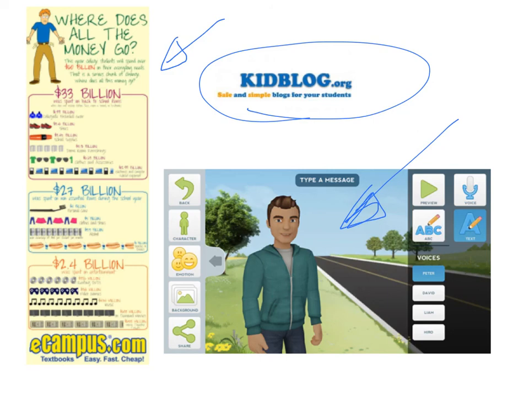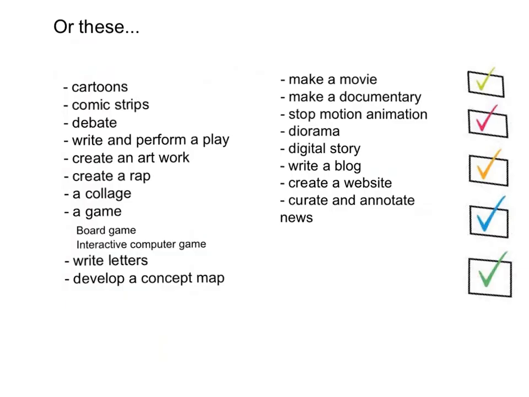You could think about some other examples as well, such as cartoons, comic strips, a debate, write and perform a play, create an artwork, etc., etc., etc. The list is endless.